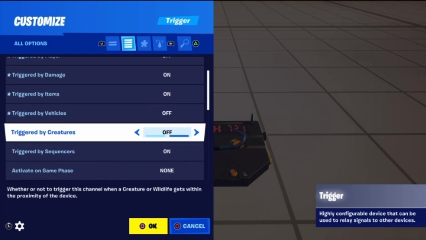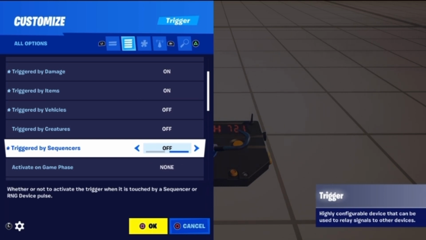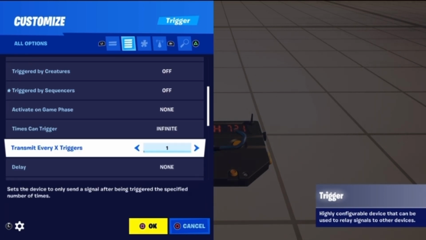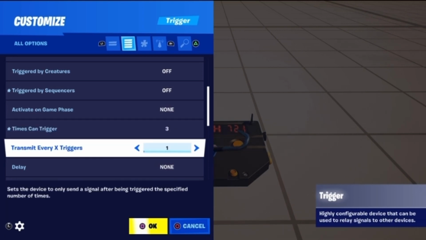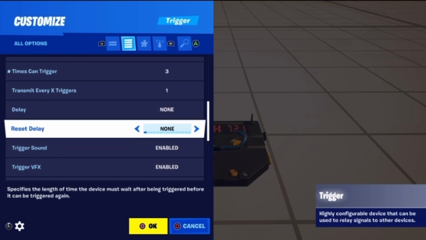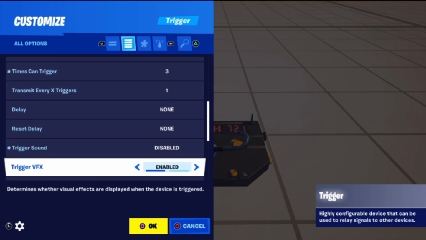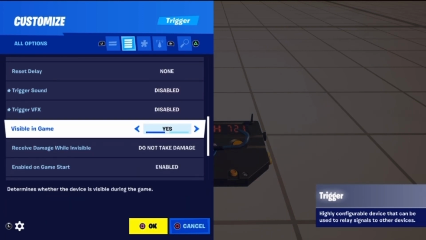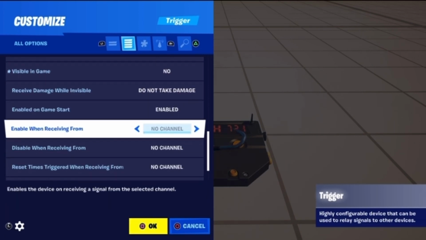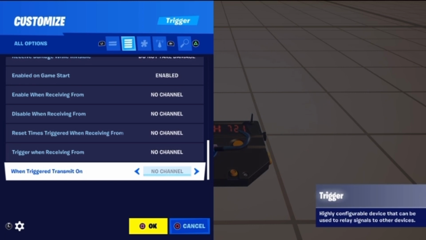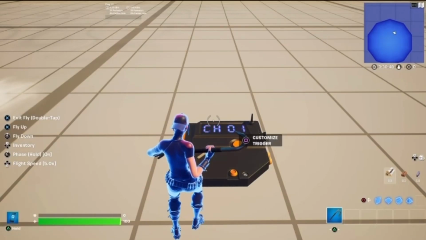Triggered by vehicles needs to be off. Triggered by sequencers also needs to be off. You need to go down here. Times can trigger needs to be 2 or 3; 4 is a bit much, so I recommend doing 2 or 3. I'll do 3 just specifically for this tutorial. No delay, no reset delay. Trigger sound is disabled. Trigger visual effects is disabled. Visible in game is also disabled. Enabled on game start, you're going to want yes, and then you're going to want when triggered transmit on channel 1 or any available channel you have.